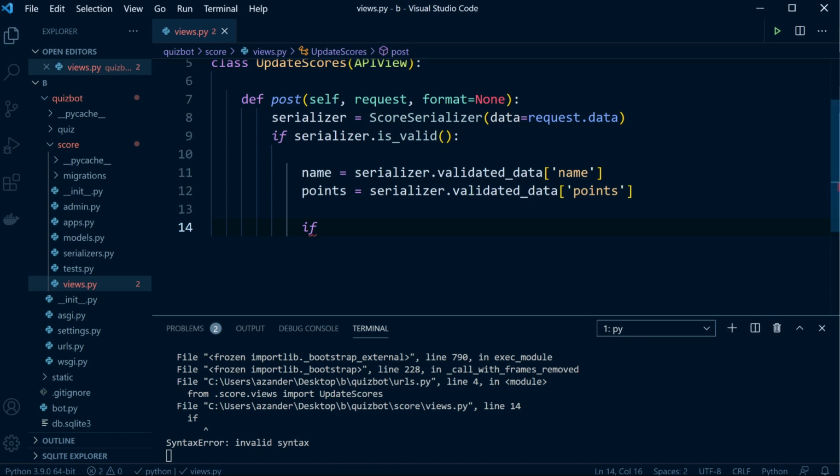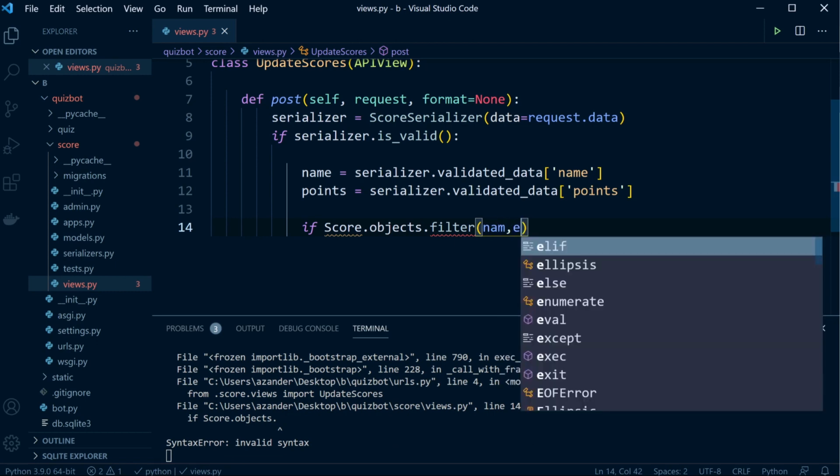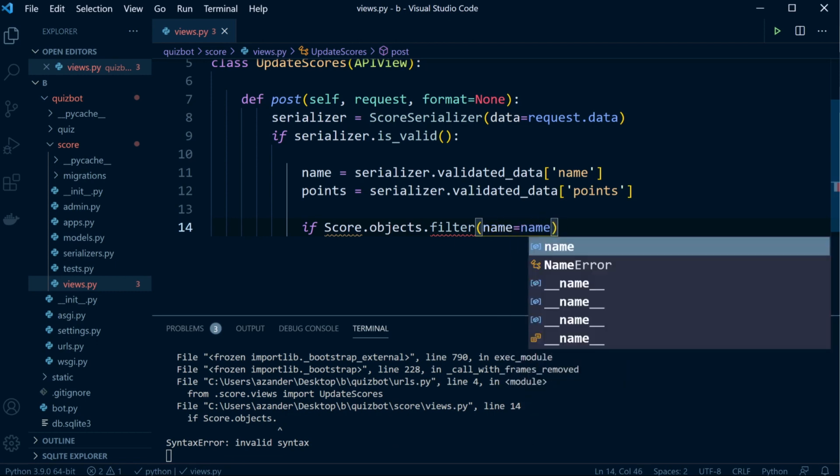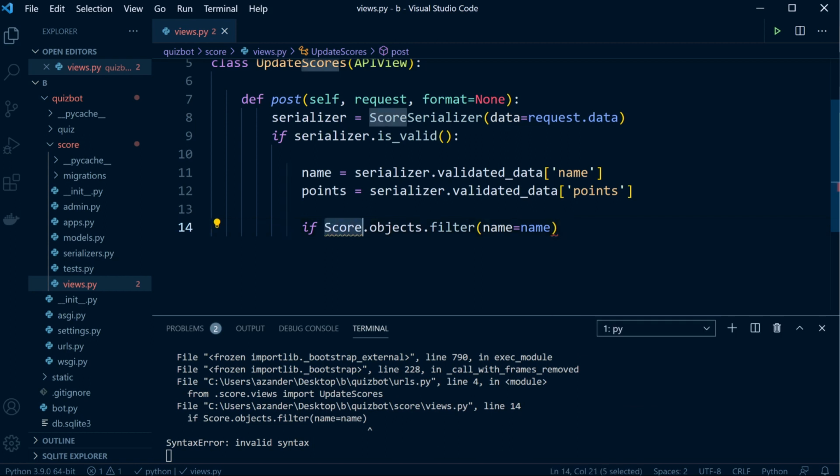So let's create a simple if statement here. So score dot objects. So score is the table, objects, the default object manager, filter, name equals name. So here I'm going to run a simple query to find in my score table anywhere where the name of the user equals the name that's been sent across. So if a name exists already, it's going to get that name. So I'm going to check to see if it exists. That's the first thing I'm going to do. So I'm going to make this a little bit long-winded, but it gives you an idea of the procedure that needs to take place here.